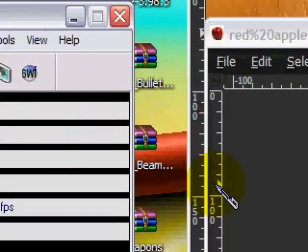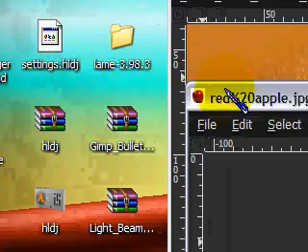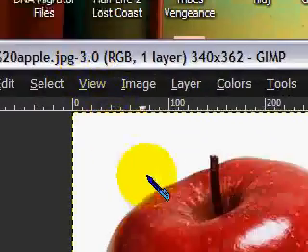Okay, hello YouTube, and today I'm going to show you how to make an apple have a lion's mouth using these two images, using the apple and the lion.